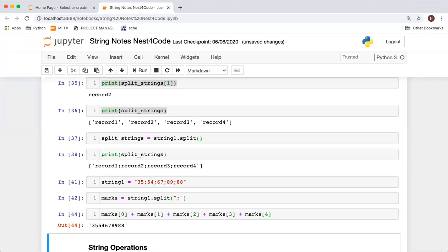These are huge marks, right? And this was not what we were expecting. What did we do wrong here?